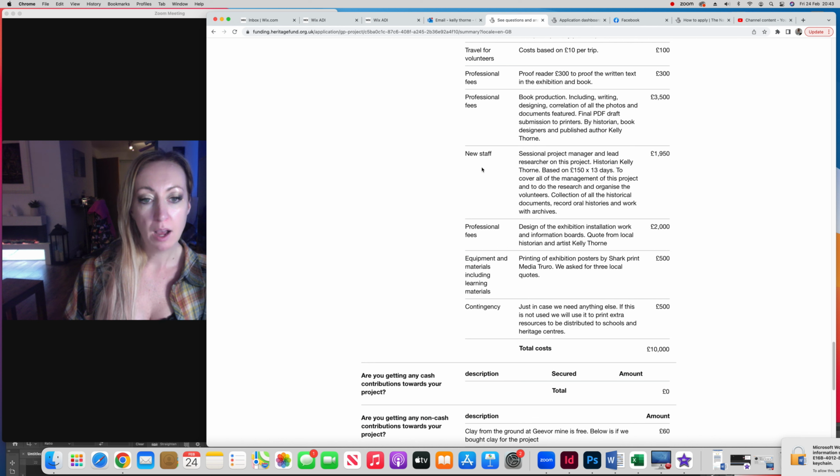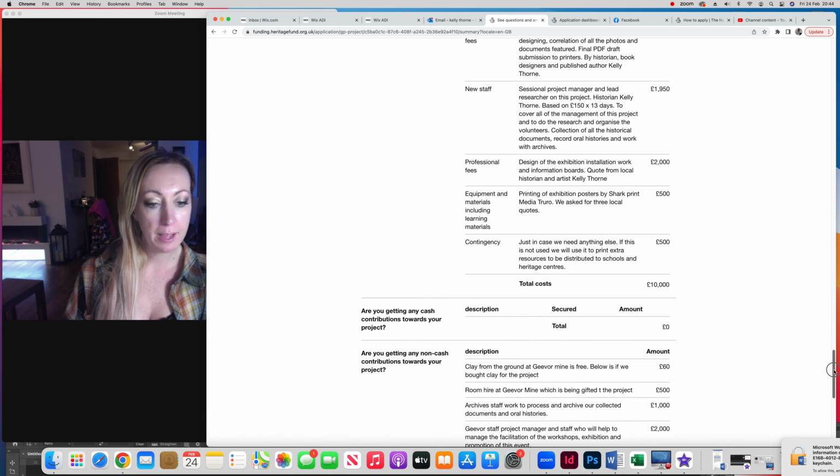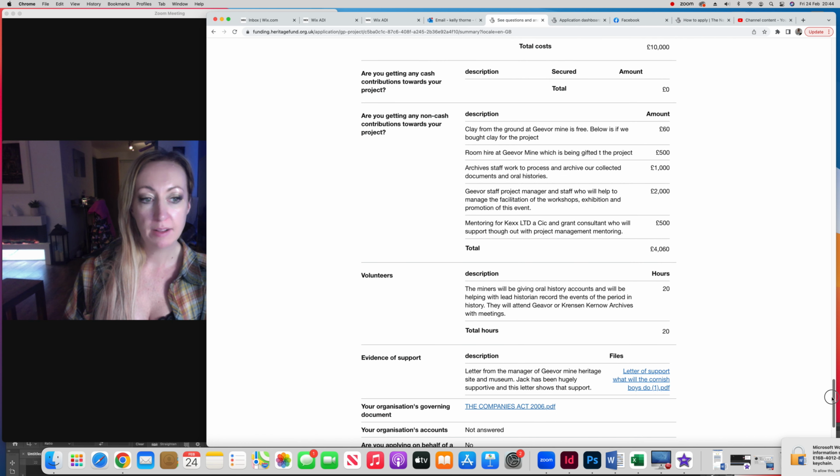New staff there, just about the staff and 13 days' work. £150 seems to be the lottery's day rate, so go by that. Professional fees there, installation of the work. Equipment, materials, learning materials, so it's about printing and the exhibition. I put there who we're using. And yes, that's it, £10,000.